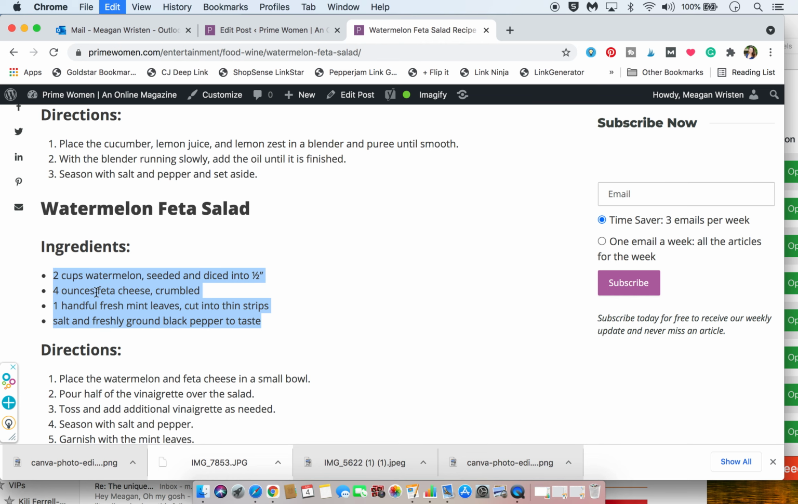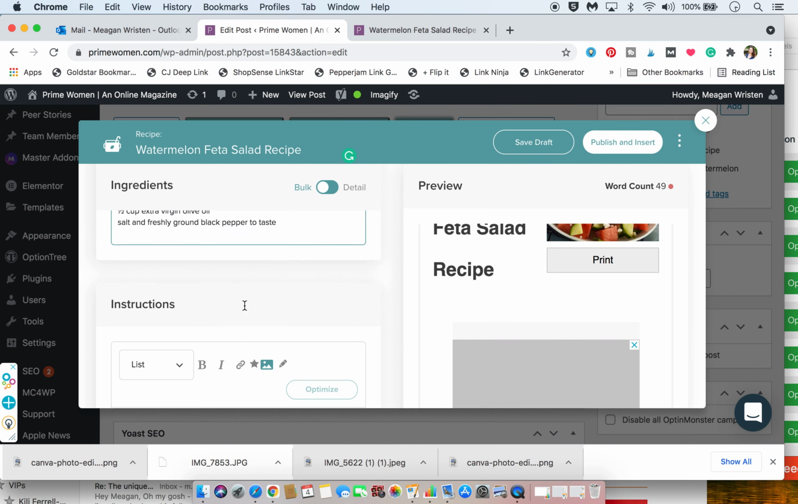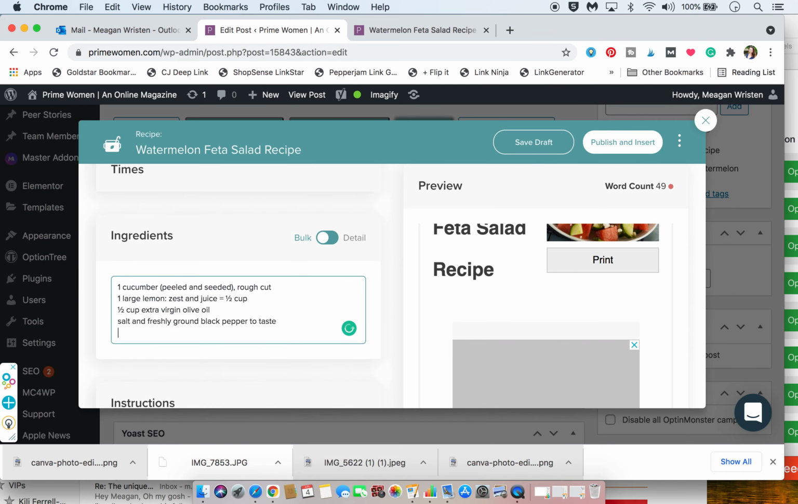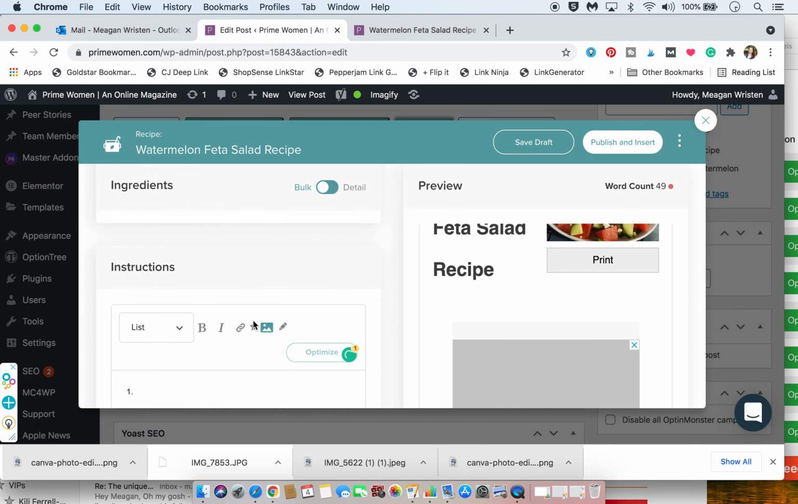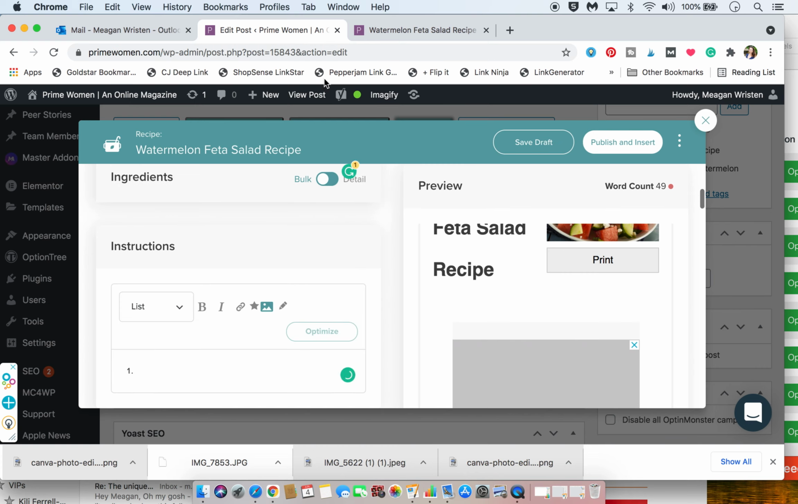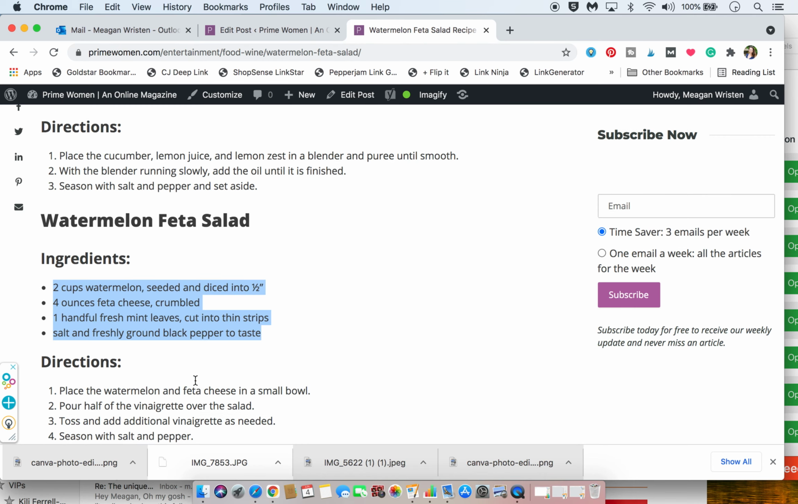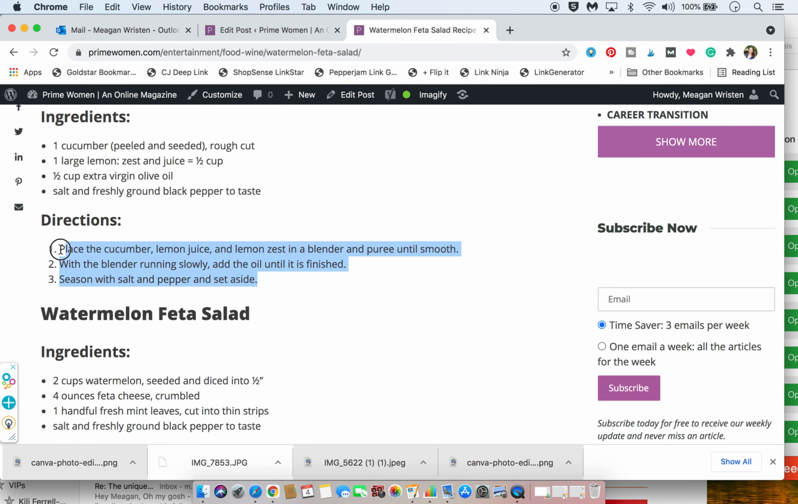And I'm not going to break down the ingredients into separate sections for this because it just doesn't work well for me. Okay, and then the instructions. So essentially you're just copying and pasting what you've already written into this card.